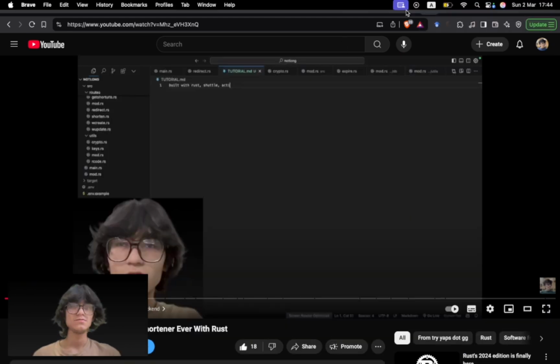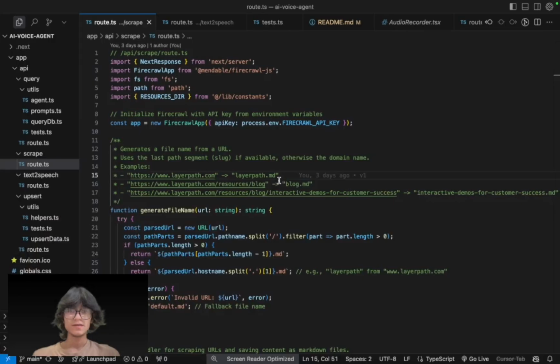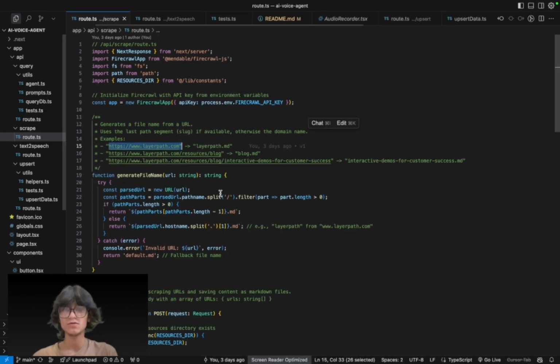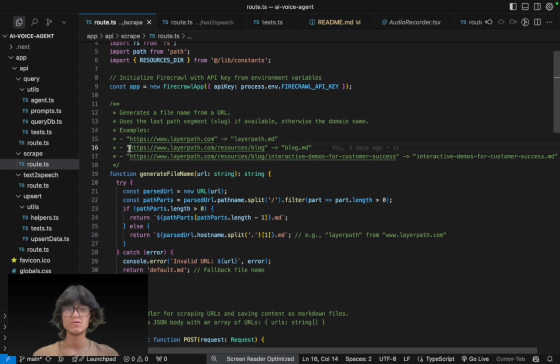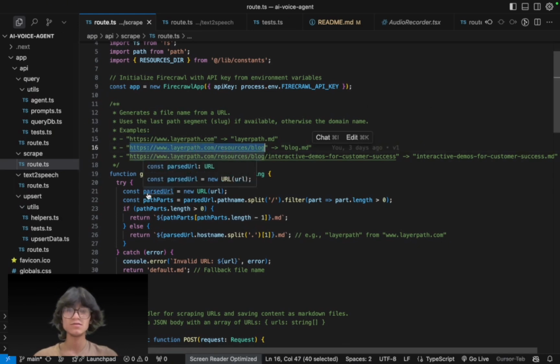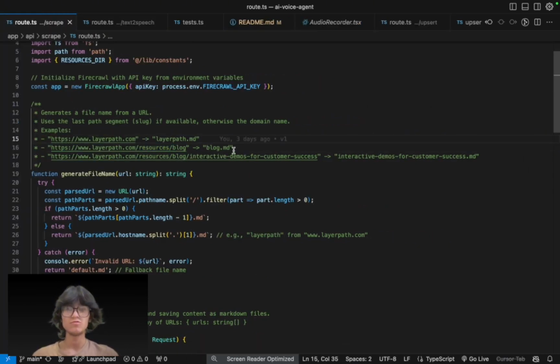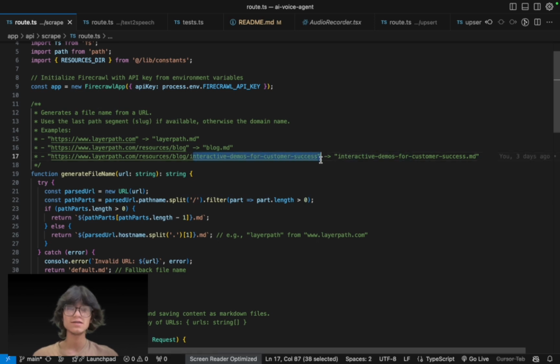We will skip this step for now and then let's look at the scrape API. For example, scraping. It can be a URL like this, we can get a URL like this, or even a blog and a separate thing. So the URL could be different for the knowledge base.